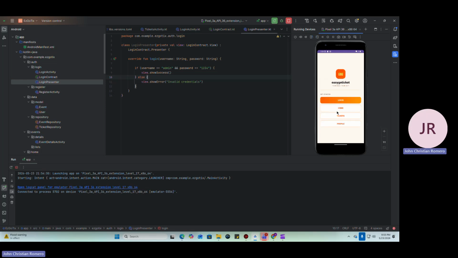Next is the home screen. Oh wait, let's log in first. Admin and 1234. So here's the home screen. After login, users are brought to the home screen. This is where the user can browse available events. So these are the available events as of now.